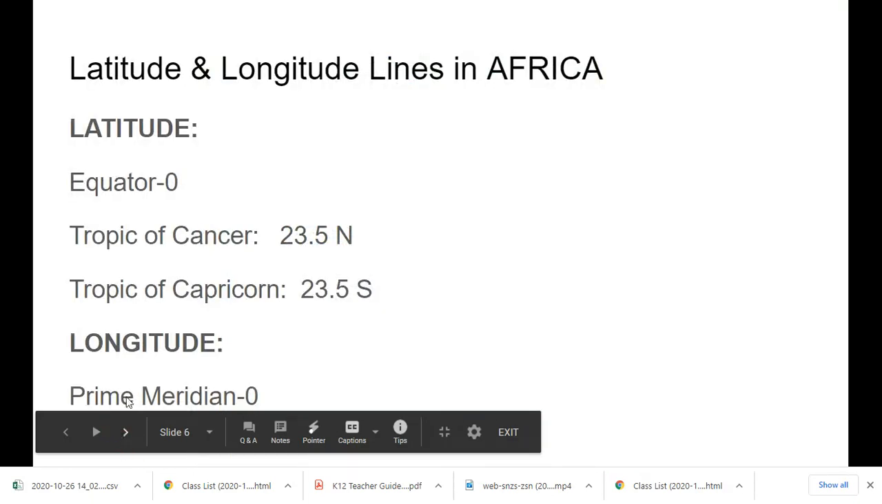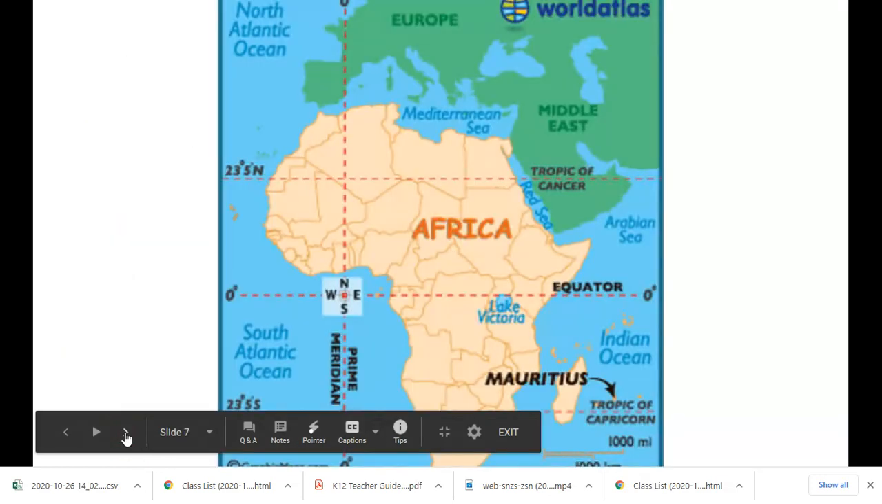The lines of latitude are at 0, and then the tropics are 23.5 north and 23.5 south. The prime meridian is also at 0. So if you were to find 0, absolute location, you would be in the Atlantic Ocean off the west coast of Africa.